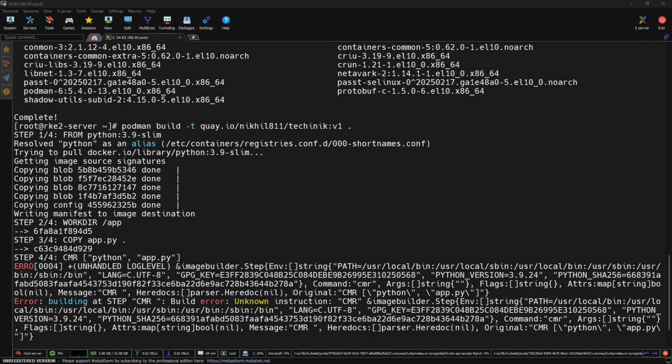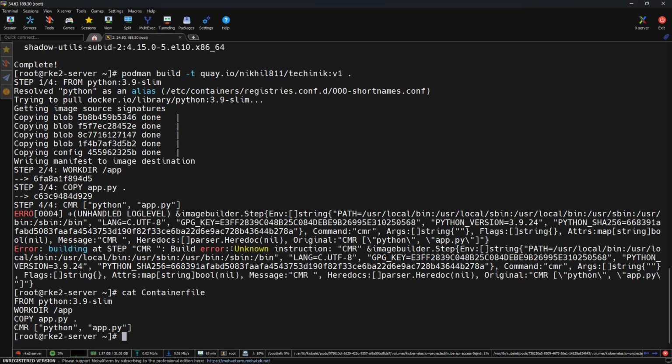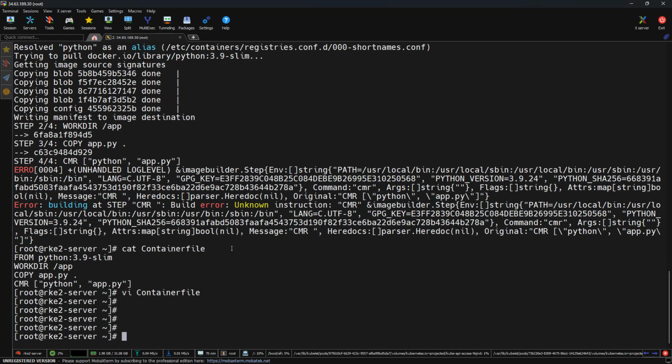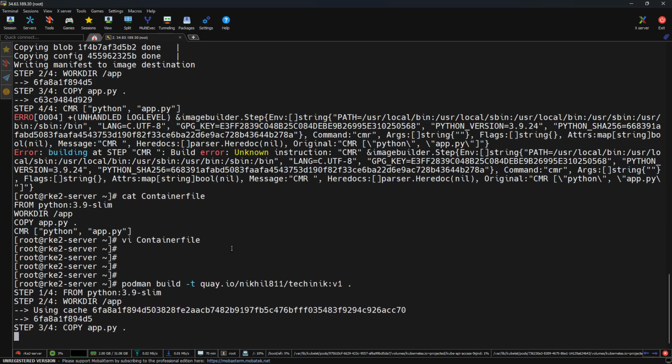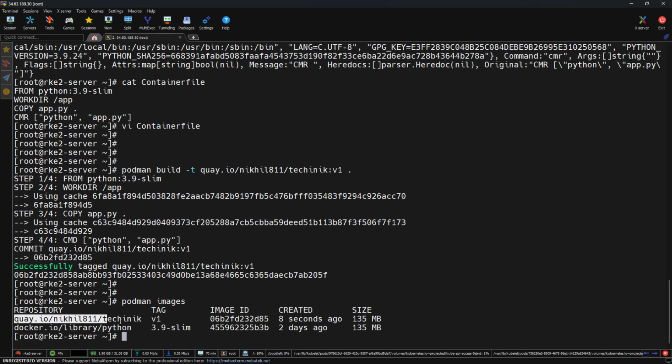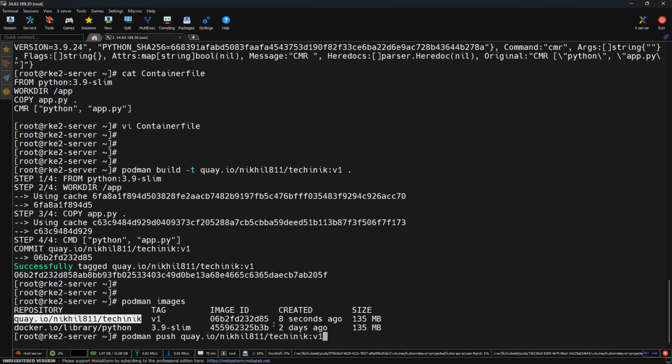I think there is a typo in my Containerfile. Let me open this. It should be CMD instead of CMR. Save and exit. Let me build it again. Now the image got built successfully. If we want to see that, podman images, and we can see the image got created successfully. Now we need to push it to our registry. For that we can use podman push and the image name with the tag.